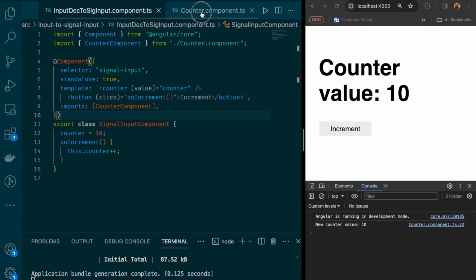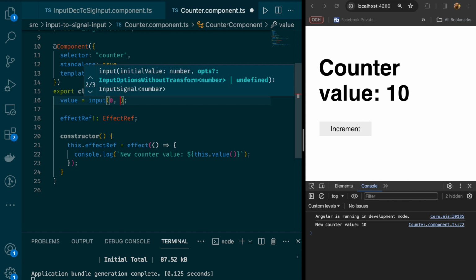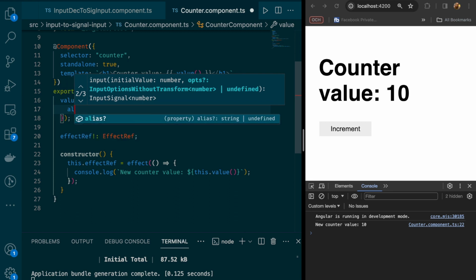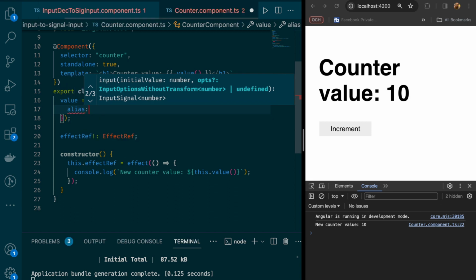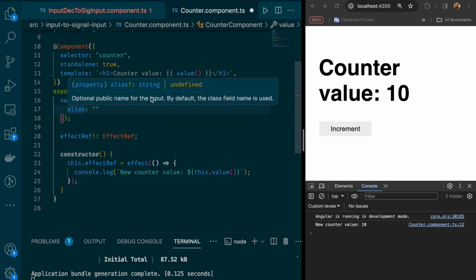Now let's look at how we can set an alias on our input. To set an alias to take another name, we call input with a second option which takes an object, and inside the object we define a property alias and then set the name we want to receive this value as. You can see it here: the alias, optional public name for the input.